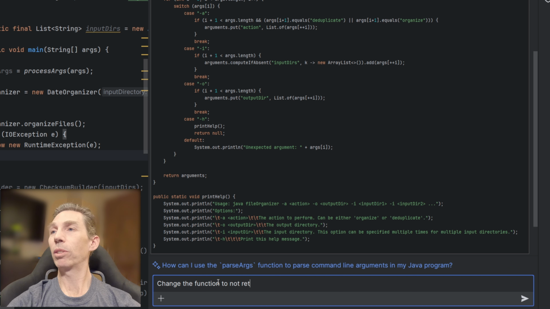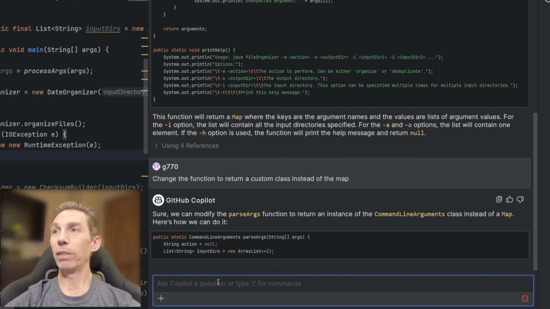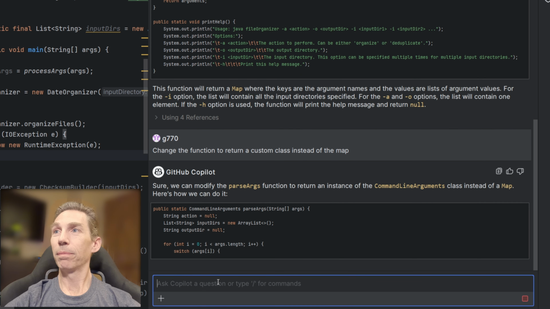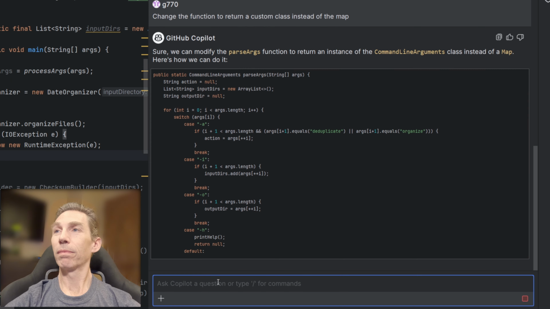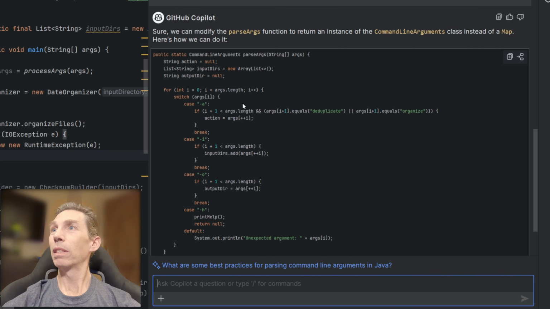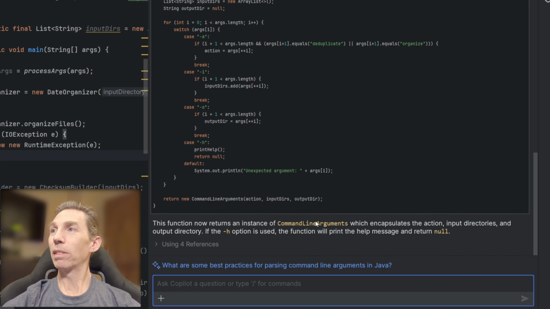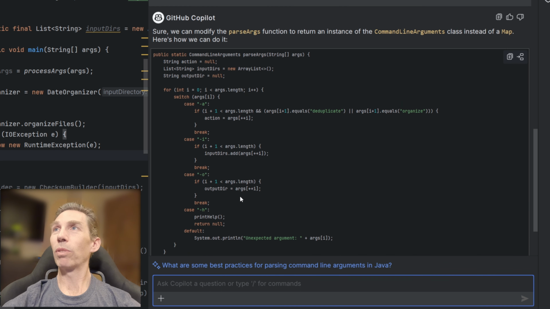Let's say change the function to return, let's say a custom class instead of the map. Sure, we can do that. It loves it. So it modifies it to return an instance of command line arguments instead of the map. This makes sense. Where is command line arguments defined? The function now returns an instance of command line arguments. That's weird. It didn't show the constructor for command line arguments.